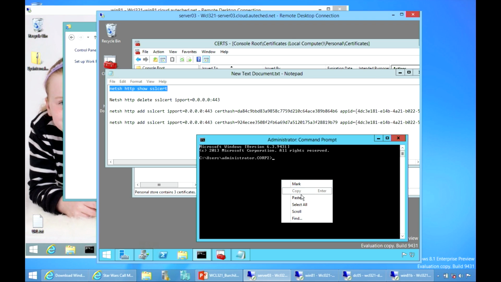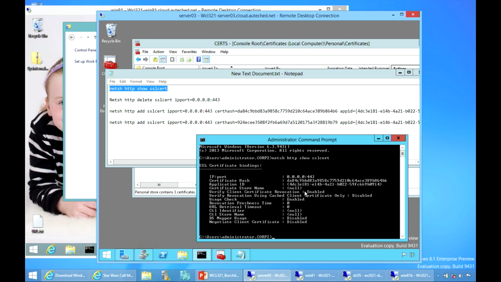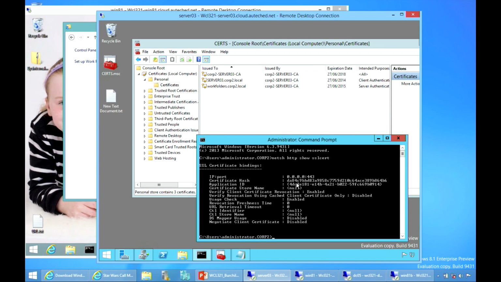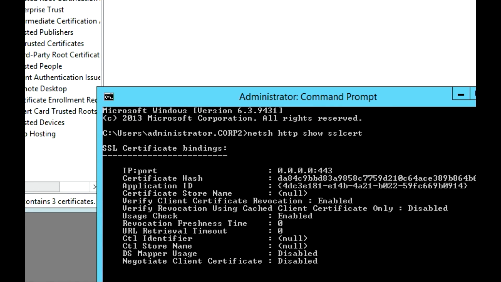First thing I'll show you is if I go to netsh http show sslcert, it shows the certificate that's currently installed. Now, how do I know what certificate's currently installed? Because it doesn't actually tell me the name there. You notice there that there is a certificate hash. All right, that's it there. So that's the hash of the certificate. I'm just going to read the first 4 characters of the hash there, which is DA84.